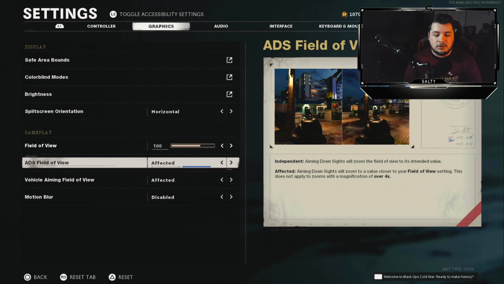And a lot of people accuse me of using a Strike Pack or something like that. I use a controller. It's not plugged in, as you can see. There's nothing on it. It's a normal SCUF. This ADS field of view being affected is one of the big reasons.